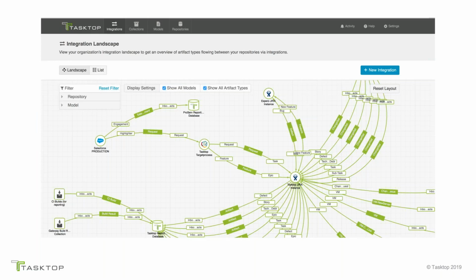So a little internal to Tasktop. I guess these slides have a timer. Nope, maybe I double fingered it.